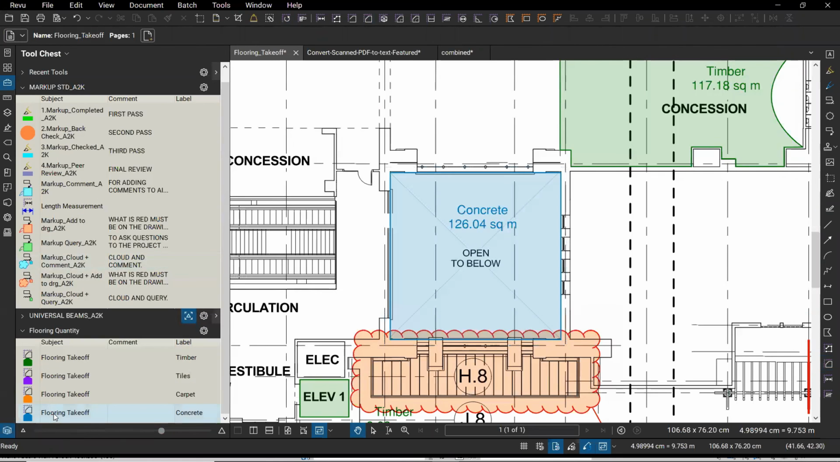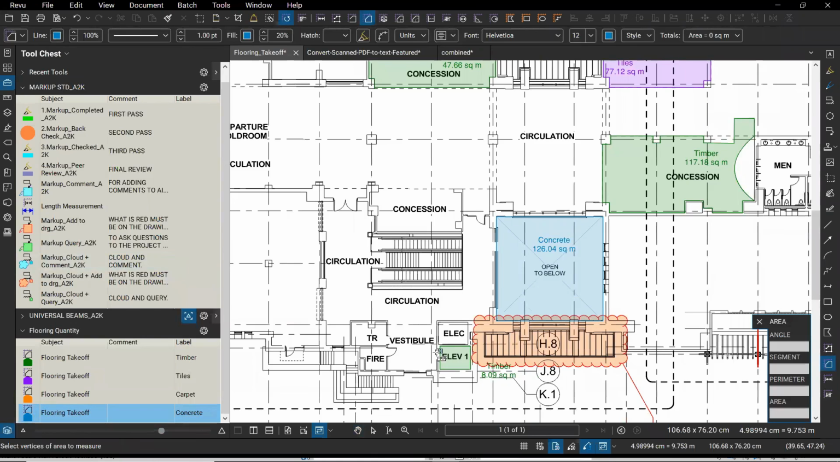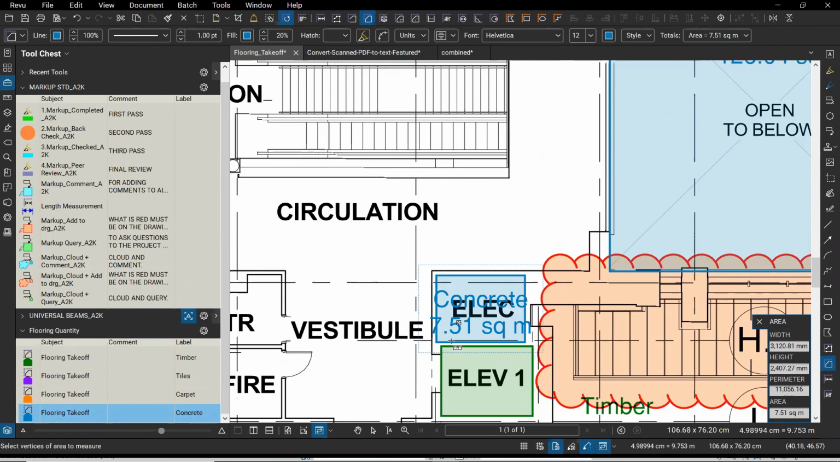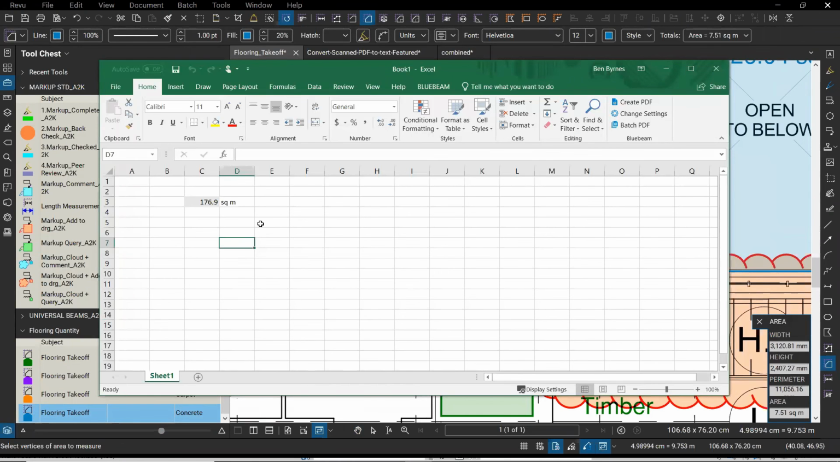And again, just to put another area in, so it was 169, and if I put that area of concrete here, you'll see how that'll jump up to about 175. So you can see how that's that live link. Now you can get the information out to Excel, it just won't have that live link.